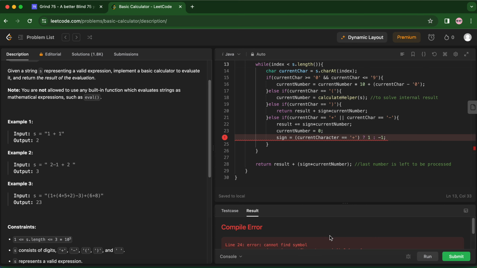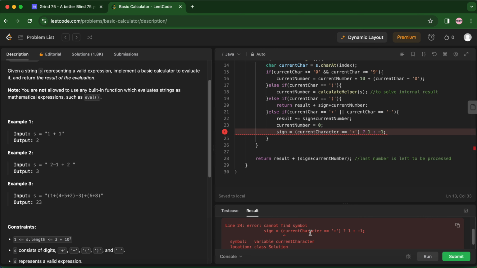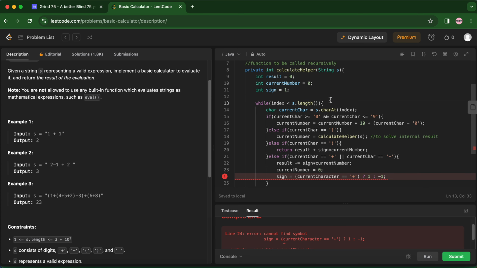Okay, something is wrong again. Current character, that is correct actually. What is wrong? Current character looks correct. Oh, current char. We have named it current char. Okay, let's run this time.